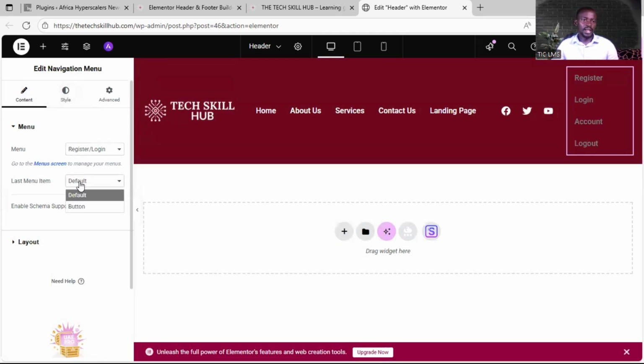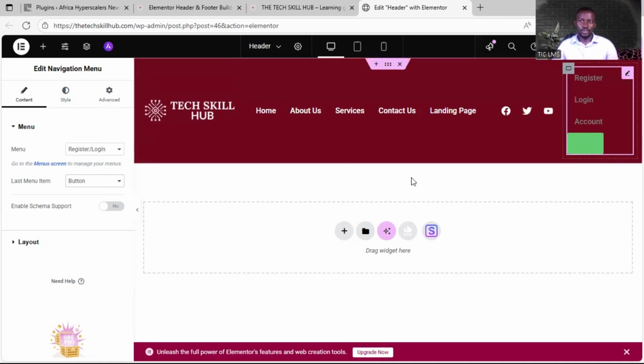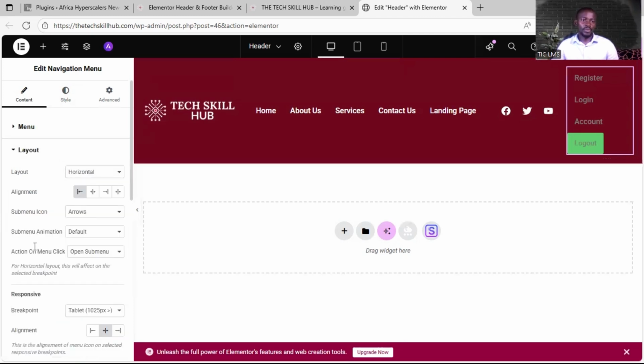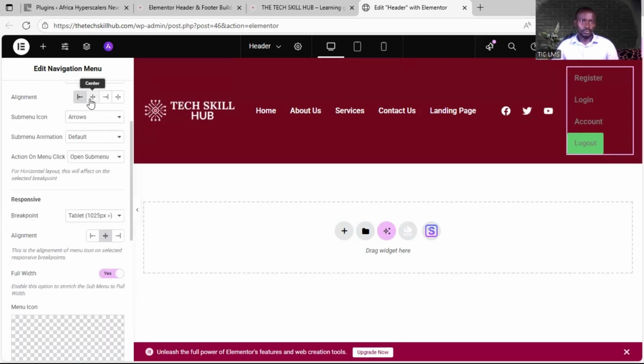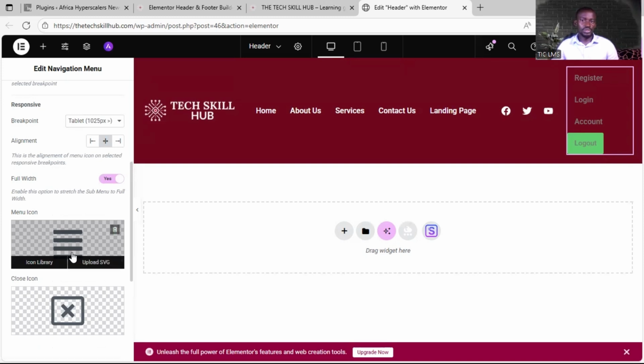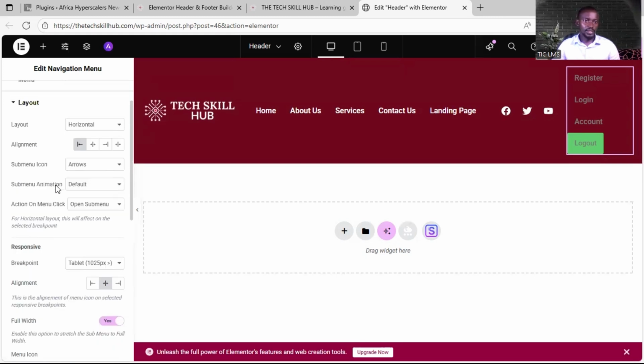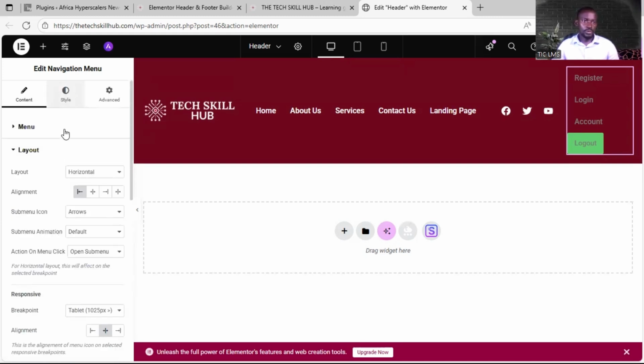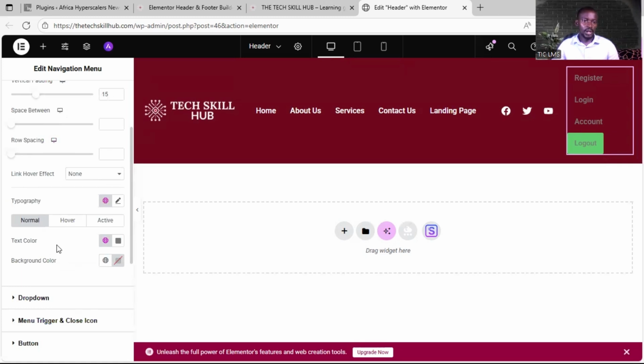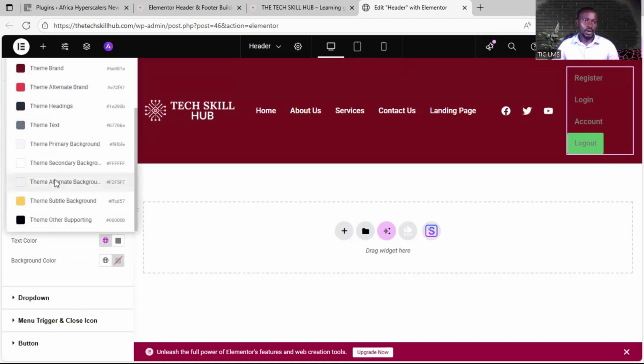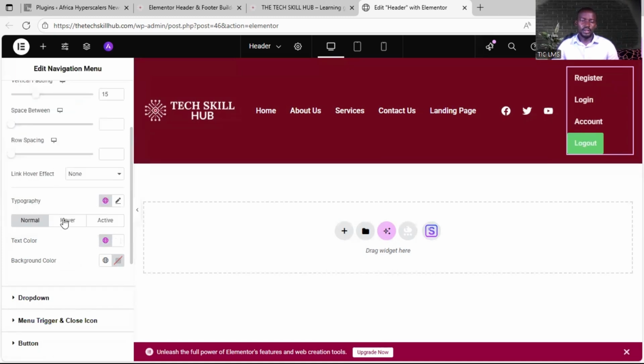Okay, I want my last link there to be button. So I've clicked on button. As you can see, it has changed to button. All right. Then I want to change the background of that. So to change that, I'm coming over to the style, and for the text, I want the text to be white. So I'll choose white.